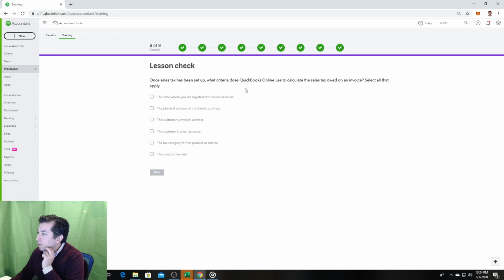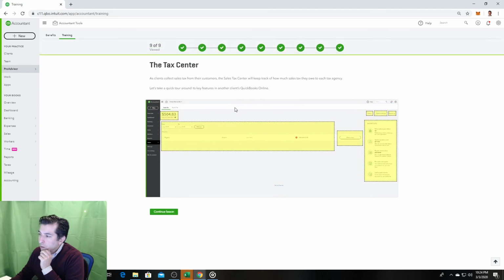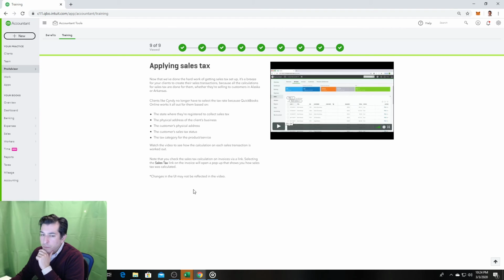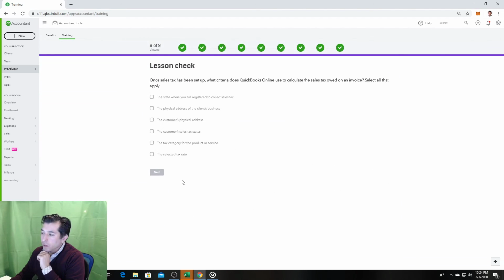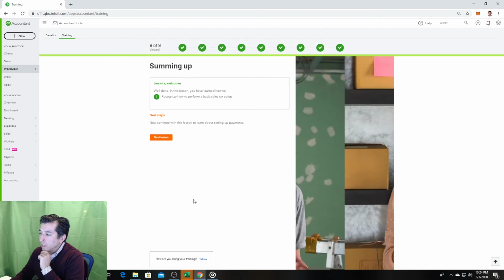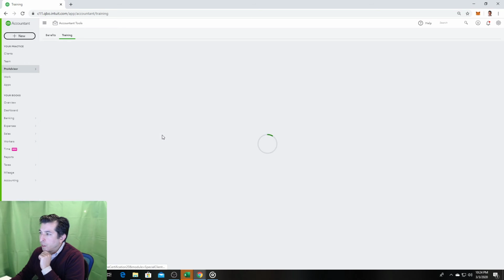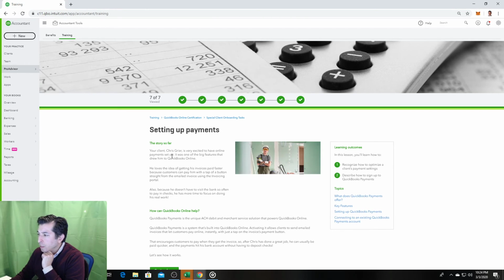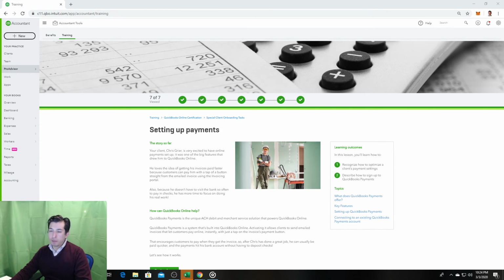When applying sales tax, what criteria does QuickBooks Online use to calculate the sales tax? I think that's it here. Yep, right here, criteria. Okay. That's it for that lesson. Okay. Now, setting up payments.